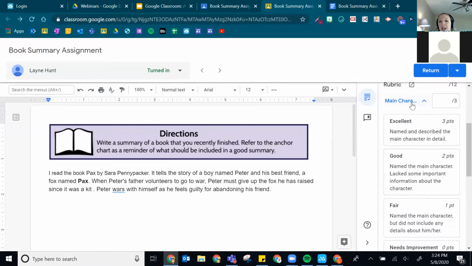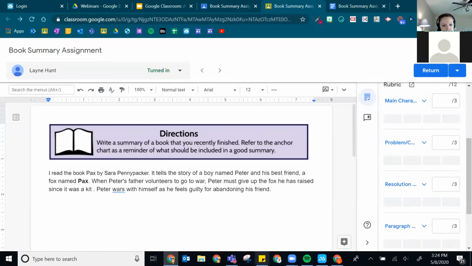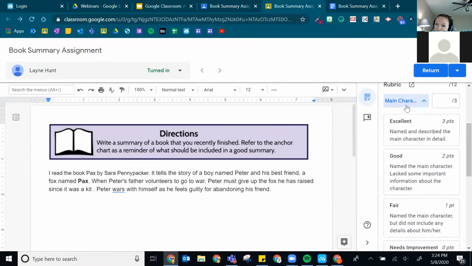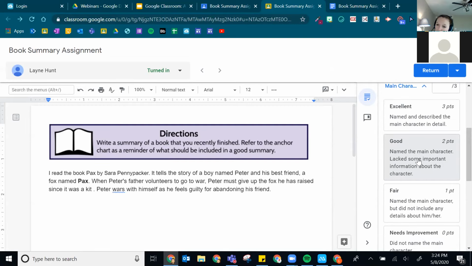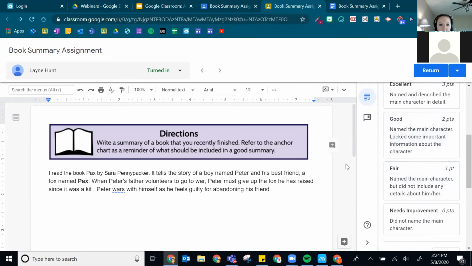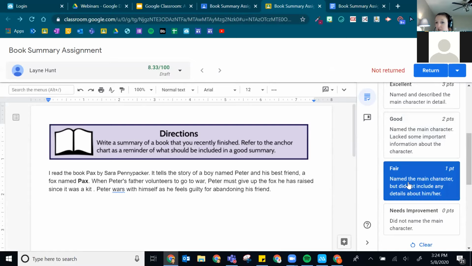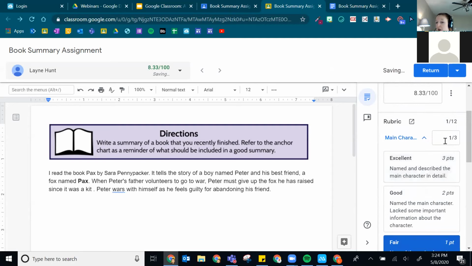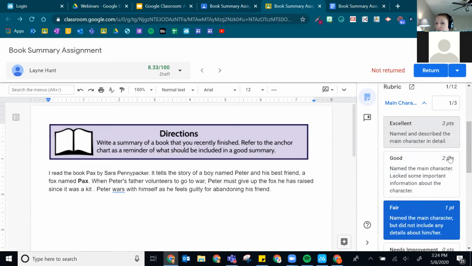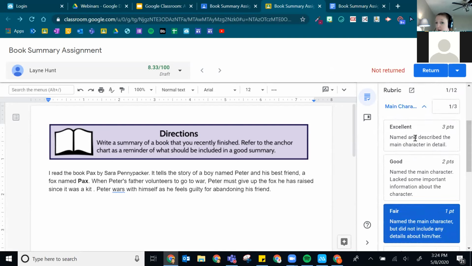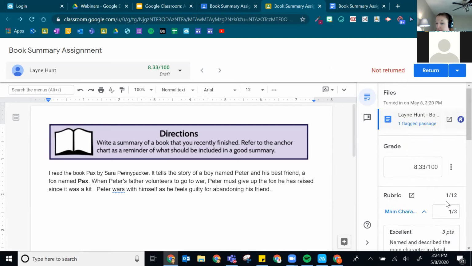So I read his passage here and I'll click on main character and decide where does he fall in my rubric? Well, he named the main character, but I don't really have much in the way of detail. So I'm going to give him a fair. I can just click on that and it will automatically give him a 1 out of 3 because that's how many points I gave for fair.